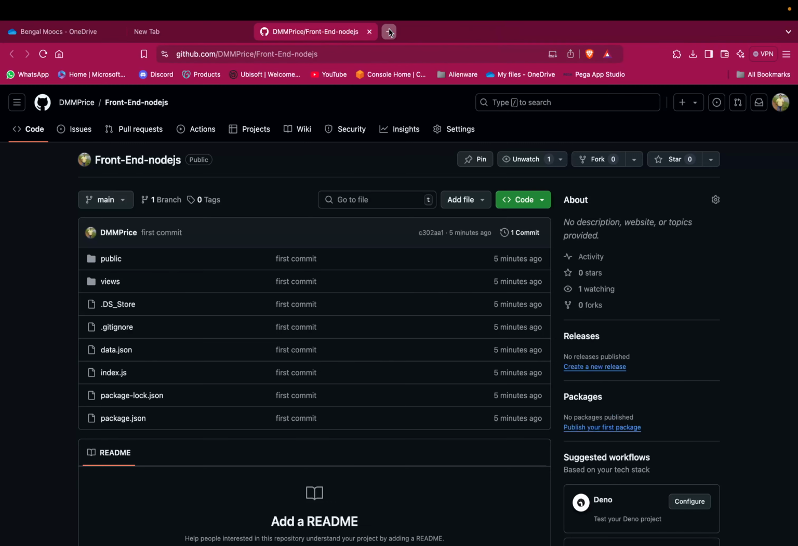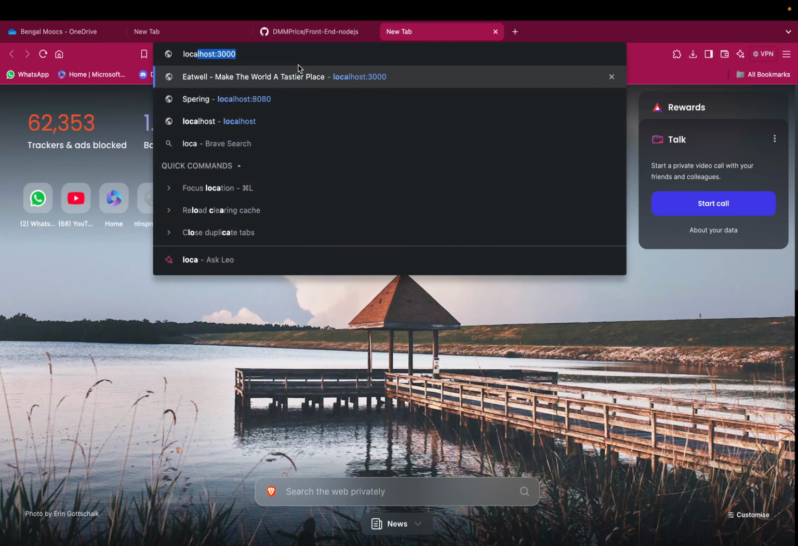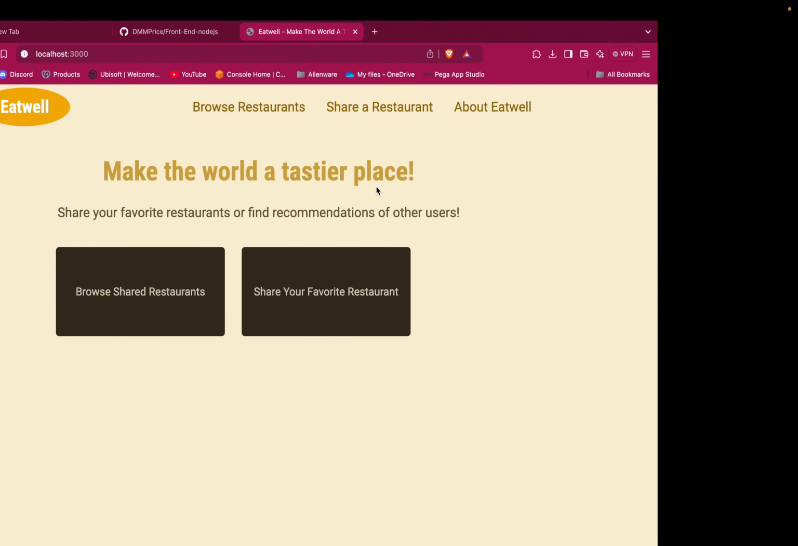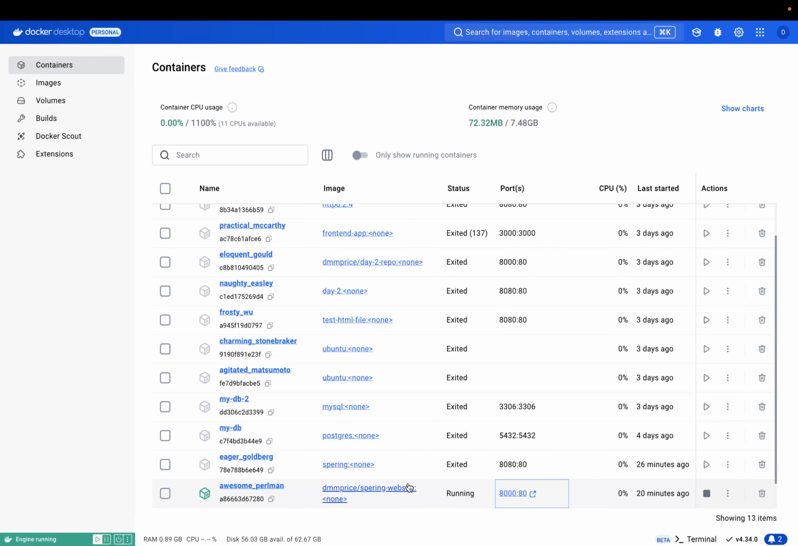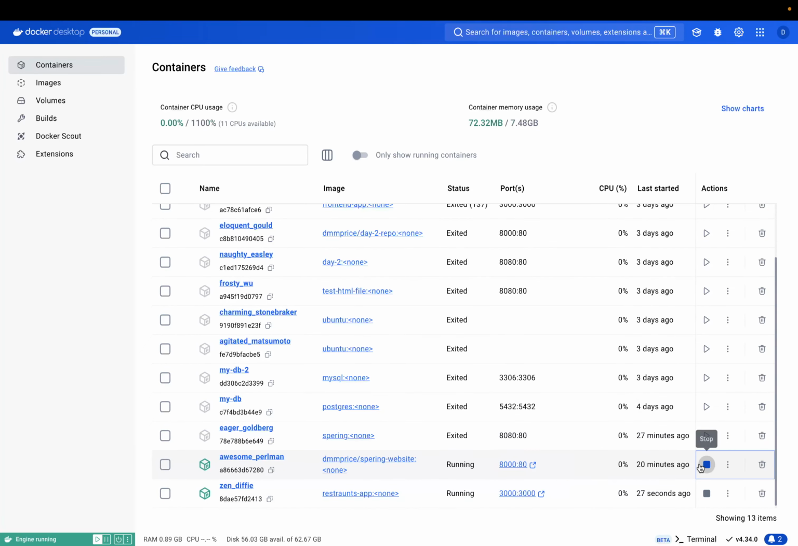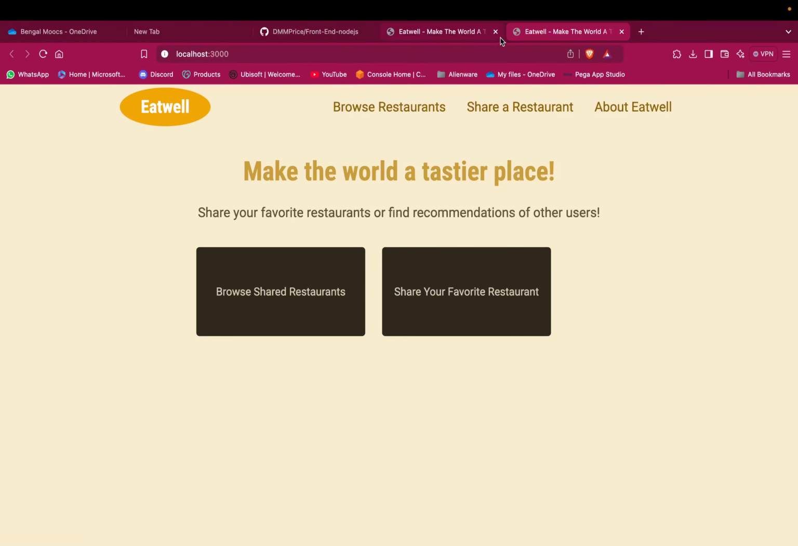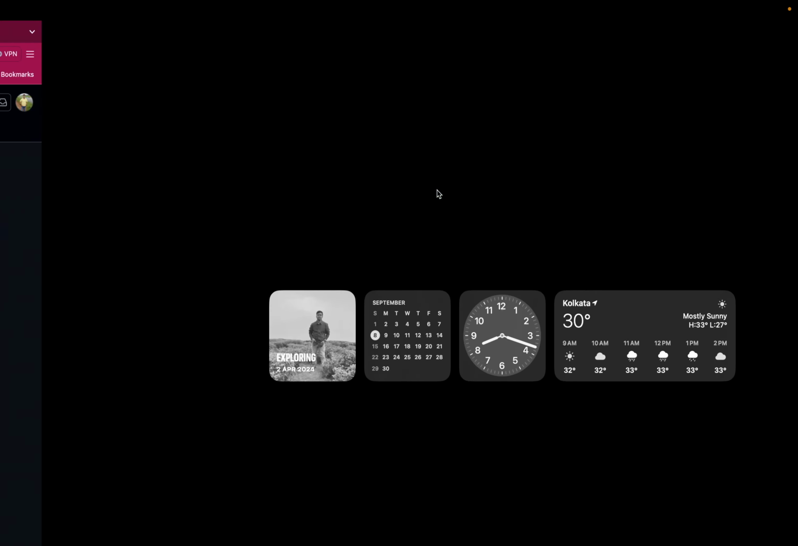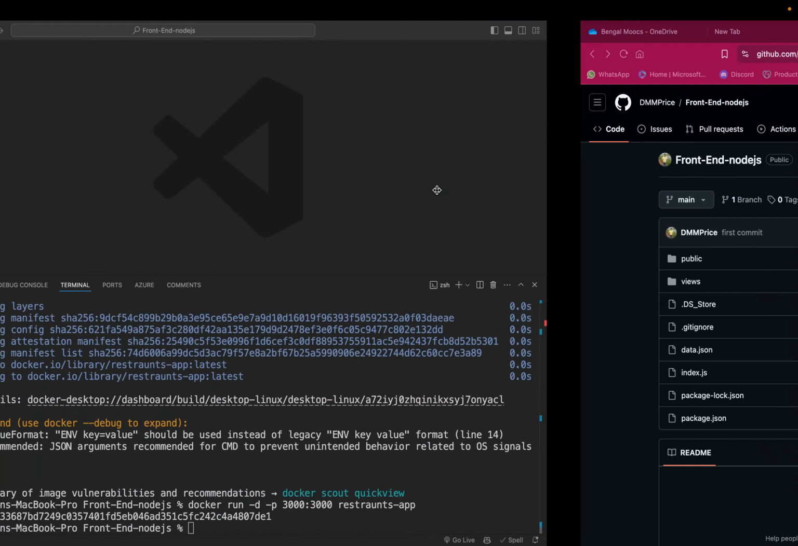So yeah, I can see here that the website doesn't get broken. That means it is running here. I will just recheck once again. Yeah, so my website is running from my docker container, and we can also see restaurants app here. So you can also open it from here so that you can take a look at this website.